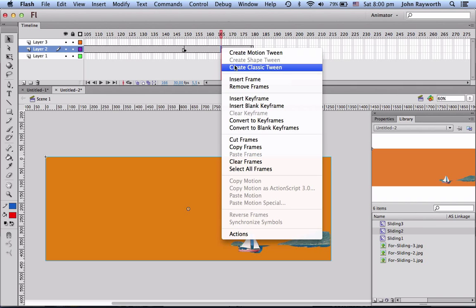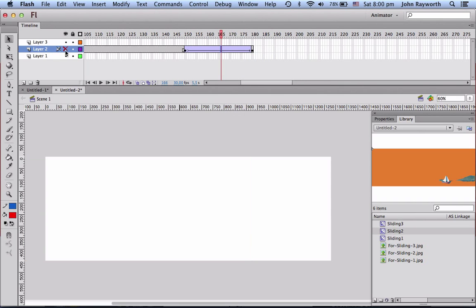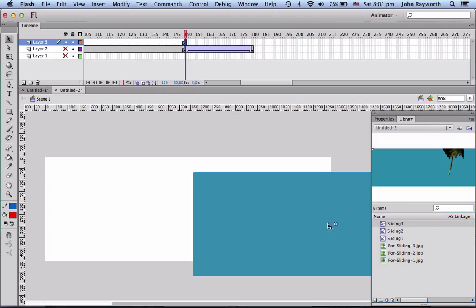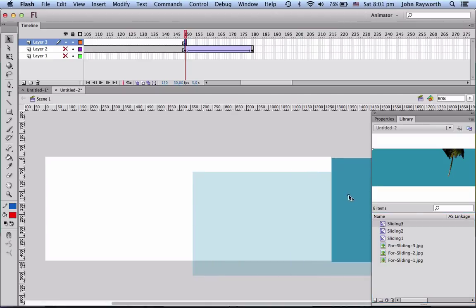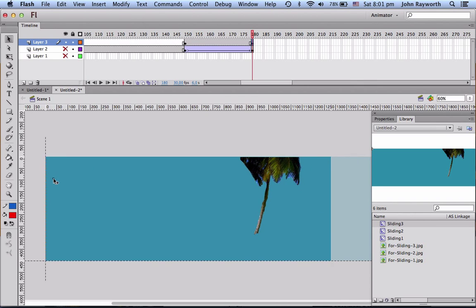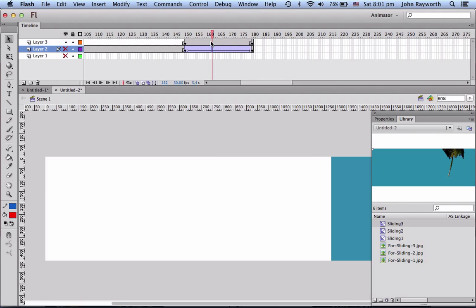Control click, create classic tween. I'm going to hide it, and as it goes halfway off, the third one is going to come completely on. So Fn F6, number 3, starts completely off. And over the same amount of time as the other one went half off, it comes completely on. Fn F6. Snap it. Control. Classic tween it.